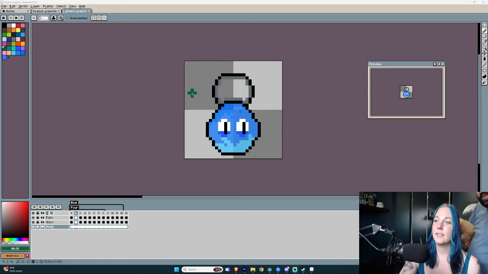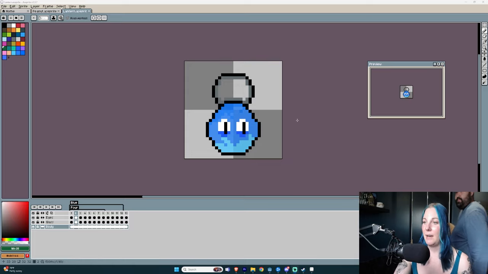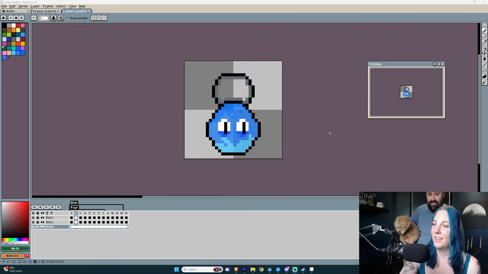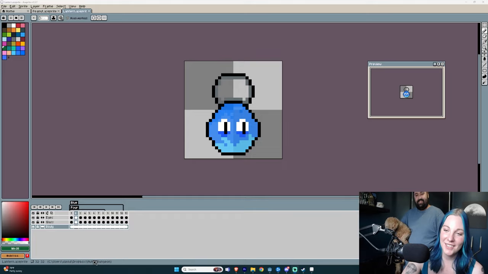So this is the lantern that she made. Yeah, this is what we tried to make. I kind of started it, and then... It looks good. This is the lantern we made.